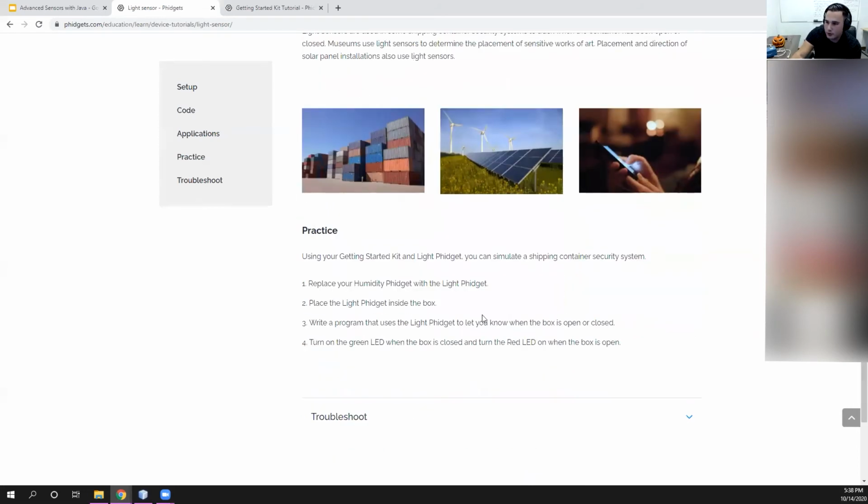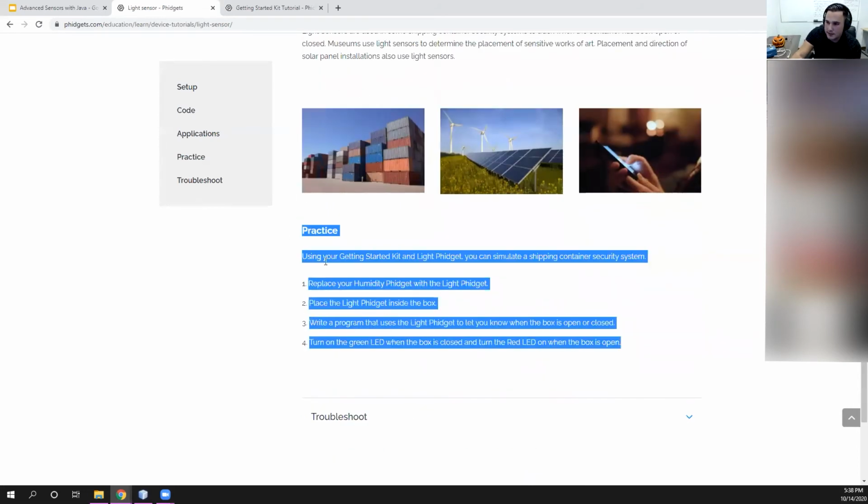And then again, for you guys, we have a practice section built in. If you do have light sensors in your class, this would be a good way to say, hey, you've done the Getting Started kit, but now do the light sensor tutorial so that you have an idea of how to actually use this device before transitioning to a larger project.